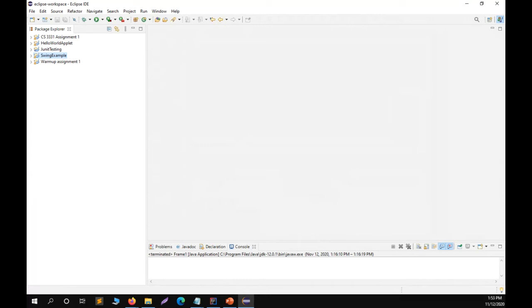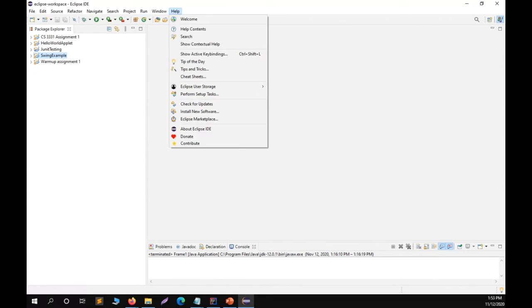Why am I installing this? To get some new features when I am creating a class file or package file. I'll show you that now. So if you are ready to install the packages, then I can go to the next stage. So this is the Eclipse installation.